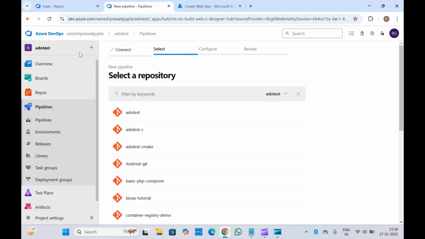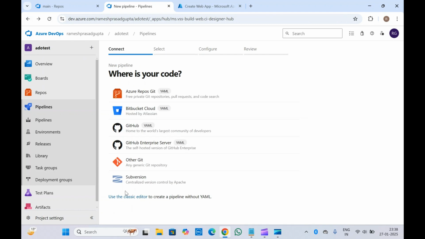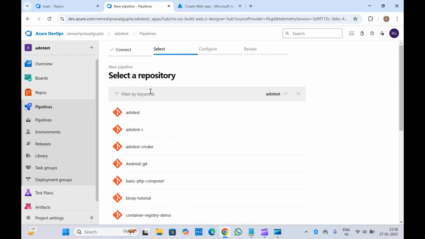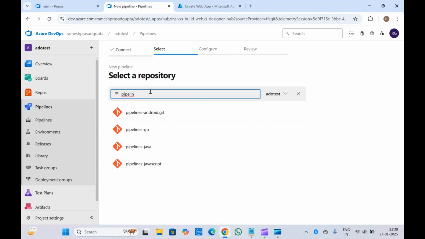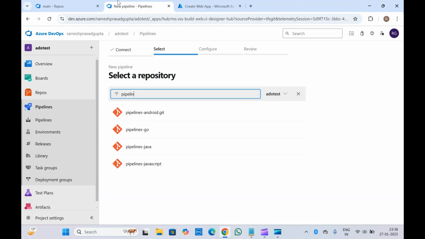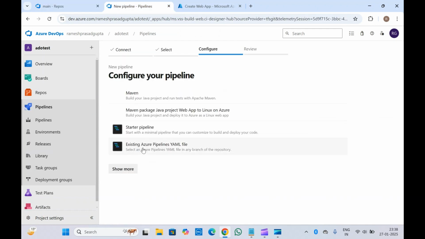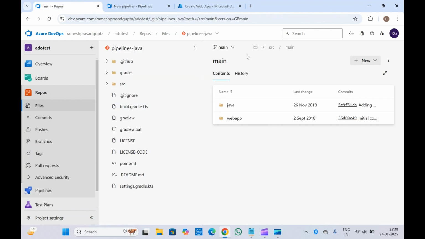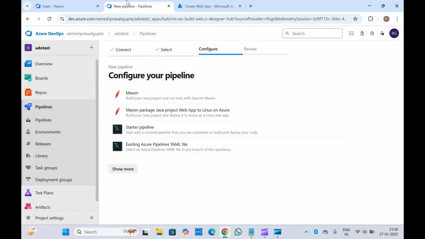You can create the classic pipeline as well from here, if you want to create the classic pipeline using the classic editor. Okay, here is my repository, ADO Git, and I will search for my repository pipelines-go. You can see, not go, pipelines-java. This is my repository and I have selected it.